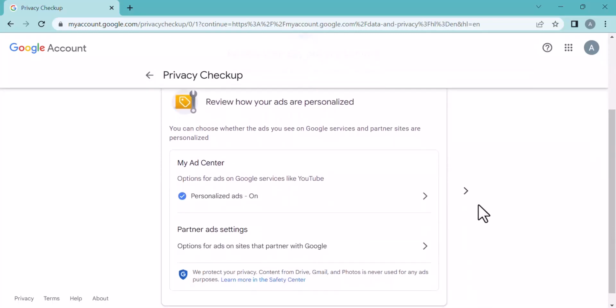So this is reviewing how your ads are personalized. So you're going to get ads anyway, regardless. So you can either choose to have the ads personalized and on, or you can have it turned off, and you'll just get random ads about a lot of different things. If you want to give your information to Google to personalize your ads, then you can do that. If you don't, then that's fine too. And that's up to you, once again, depending on how much information you want to give.